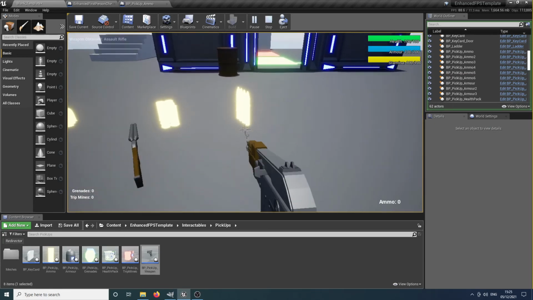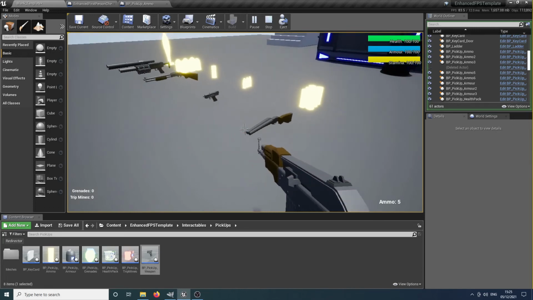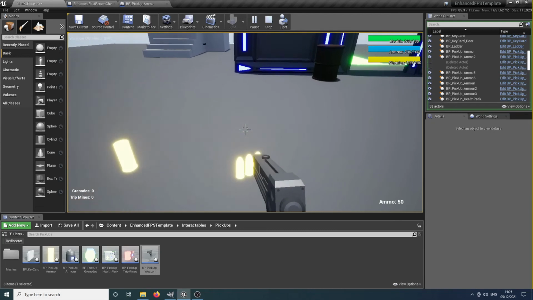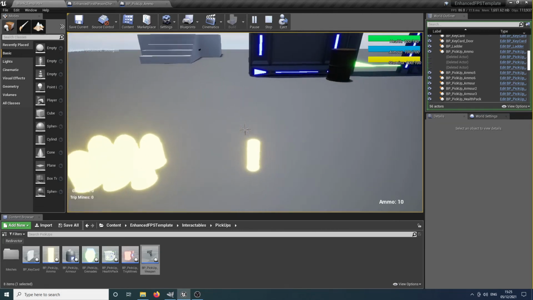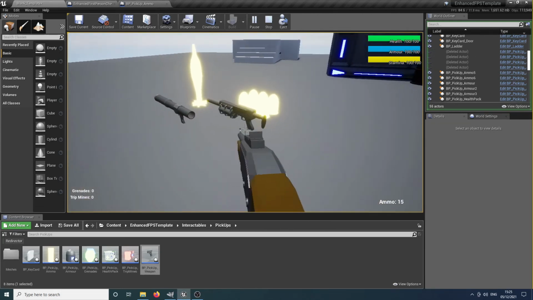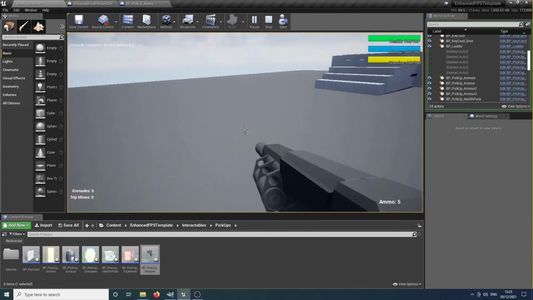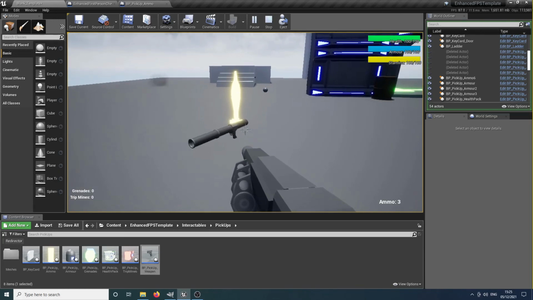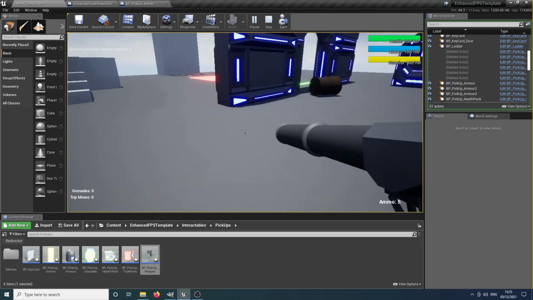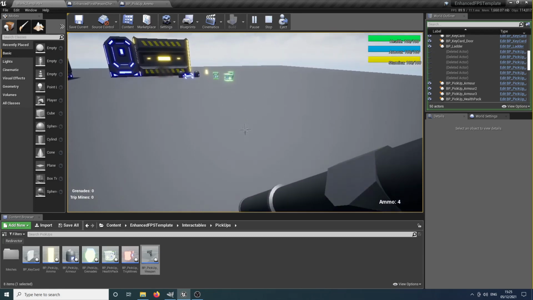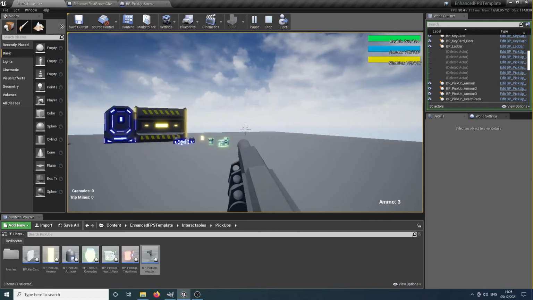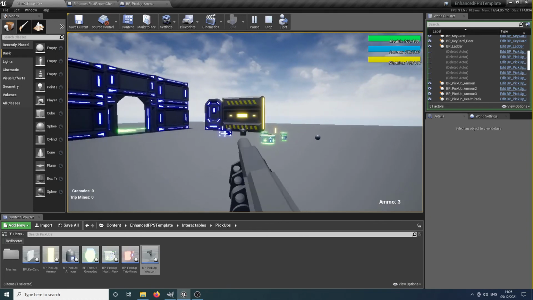So now, weapon obtained assault rifle, ammo added. Obtained double barrel, ammo added. Obtained SMG, ammo added. Obtained shotgun, ammo added. Obtained grenade launcher, ammo added. And we obtained the rocket launcher, ammo added. And you can see all the HUD stuff automatically picks up on this. They've all got their own specific projectiles. You can change with the number keys or the mouse wheel scrolling.